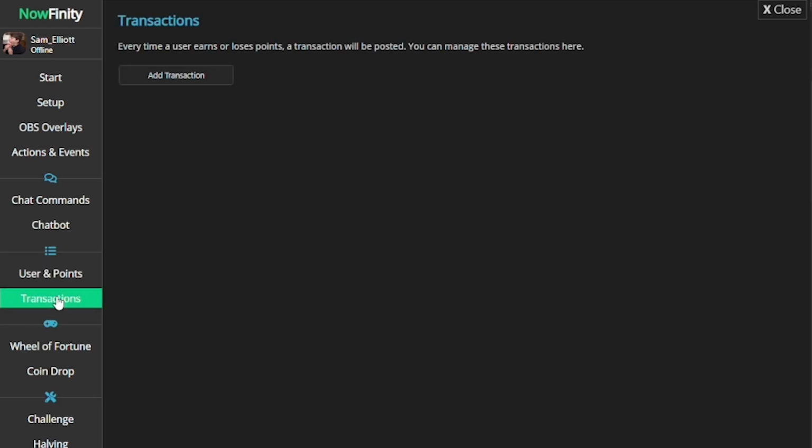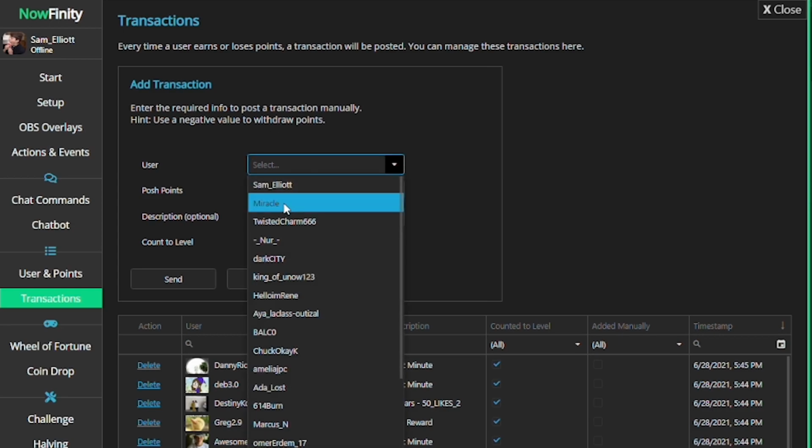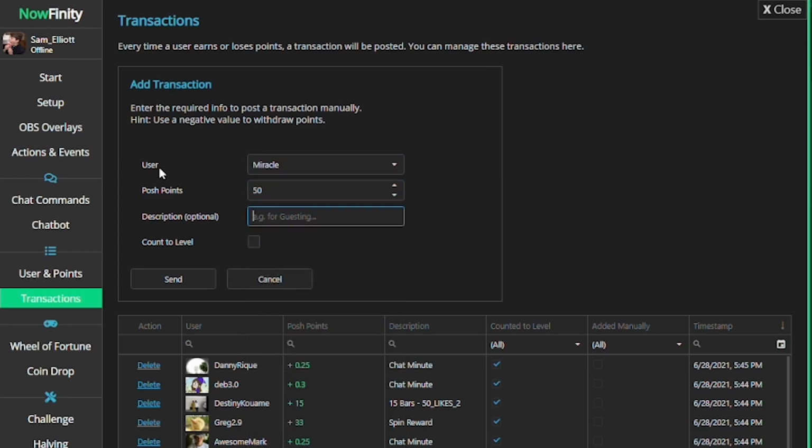Transactions keeps track of every time someone gains or loses points. These transactions can be deleted by you if you'd like, or you can manually add a transaction for an event that can't be tracked. For example, a guesting session could cost 100 points. This manual transaction can either be counted towards their level or not.